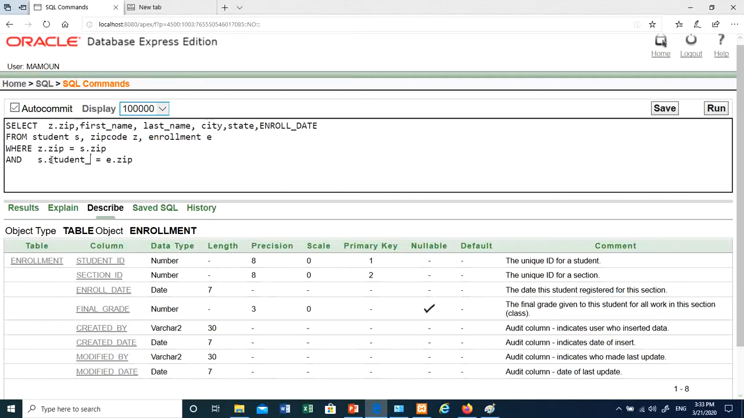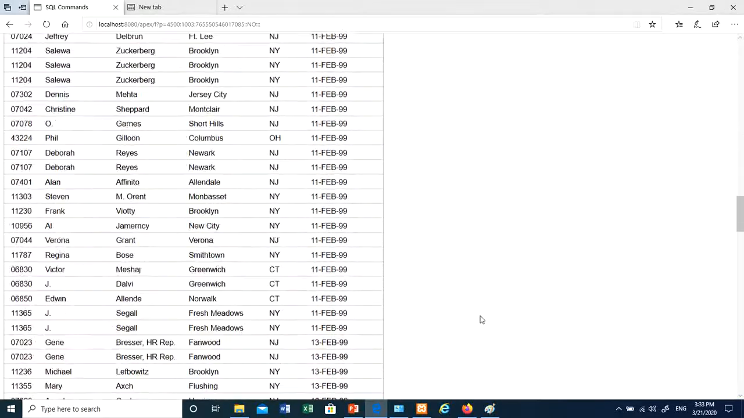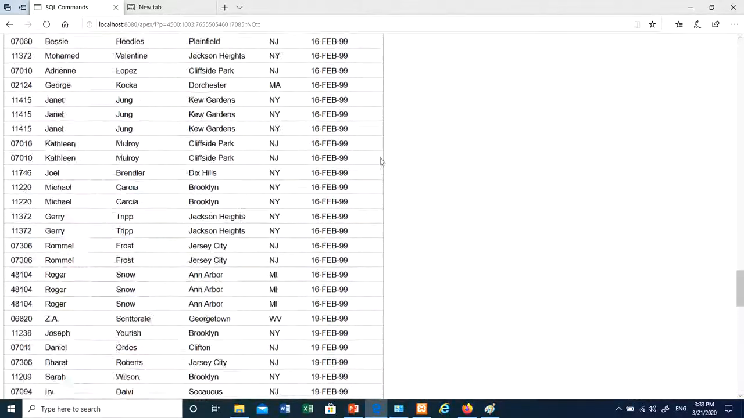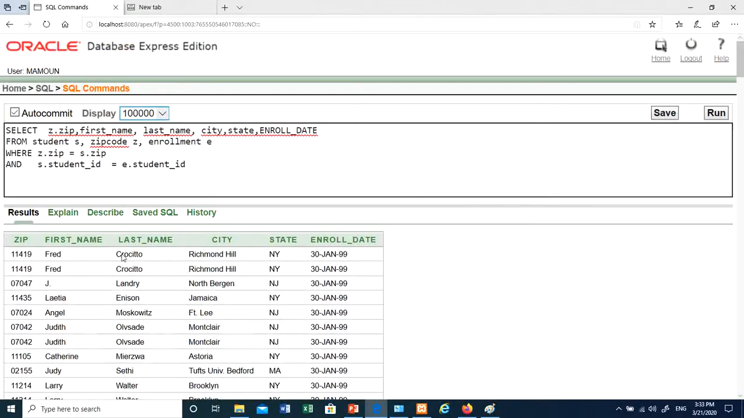is the common field between them, equal E dot student ID. This is the joining condition. So student ID in enrollment is the same as student ID in student. That's what it should have. So now you should get the same number of records, 226 students, with data selected from 3 different tables. So this data selected from student, this data selected from zip code, and enrollment date selected from the enrollment table.